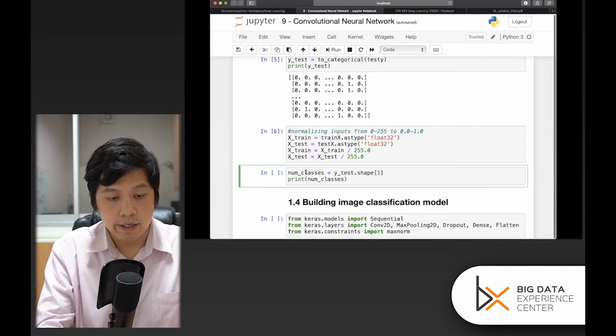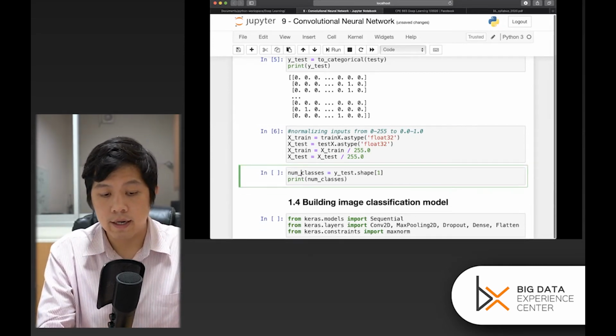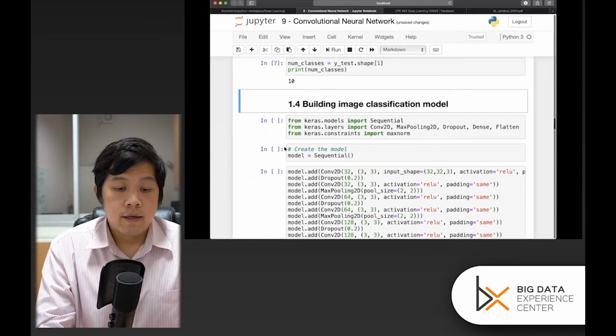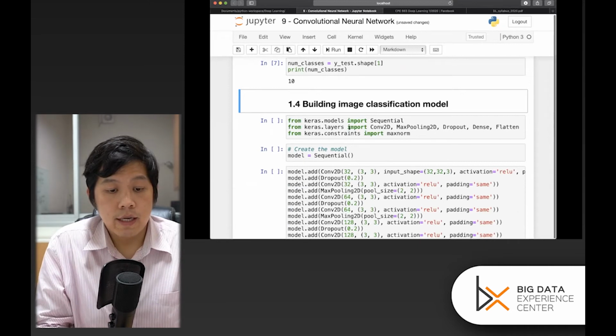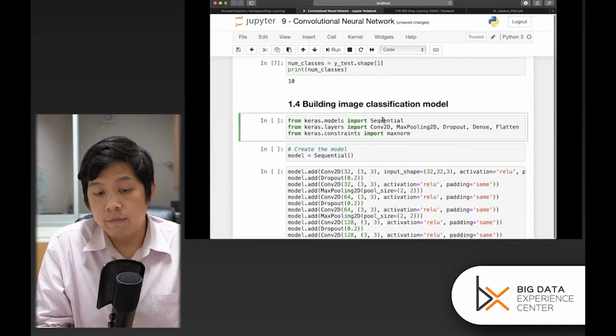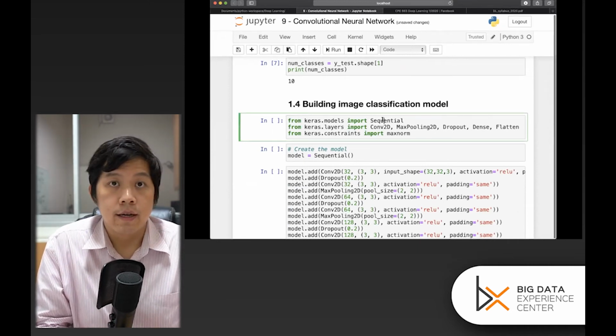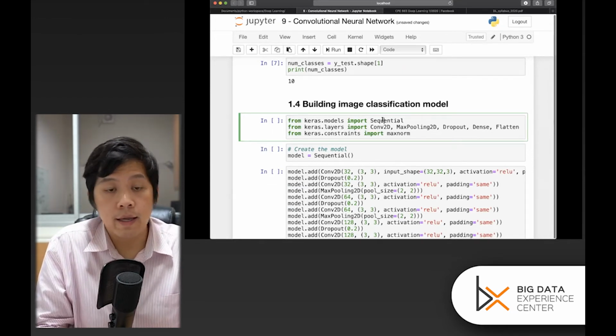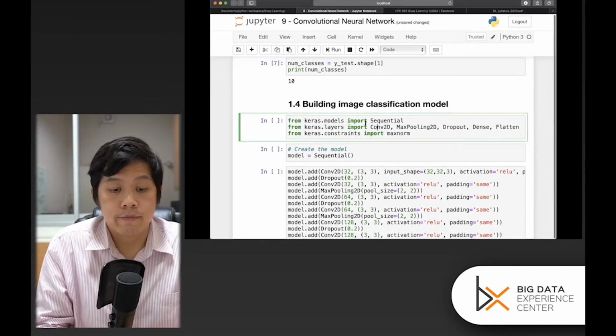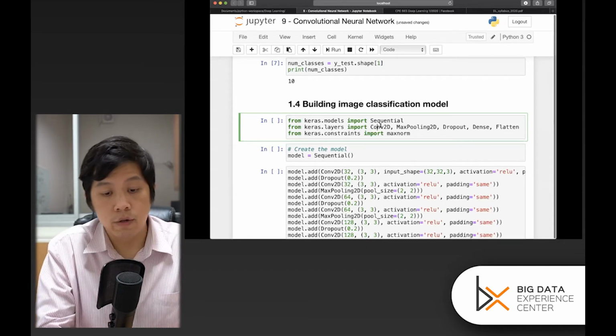Okay, this is to extract the number of classes. There are 10 classes here. And next is building the model. Just like when building the dense layer alone, I use the sequential implementation. This is quite easy. A more advanced way is to build it using the model API. I have not shown you that because we are not going to focus on the coding here.